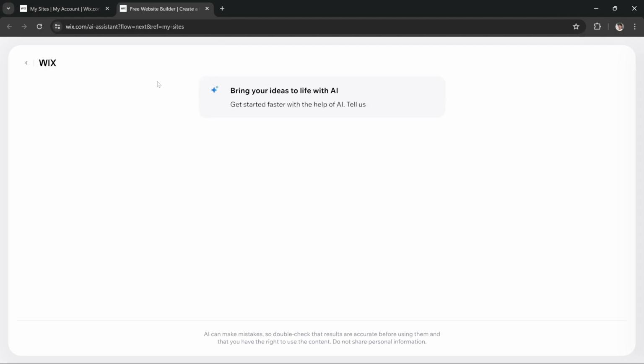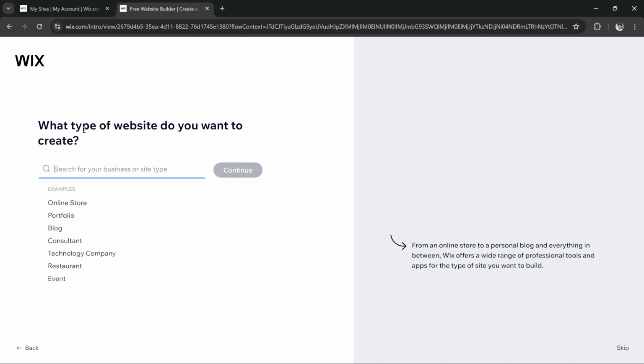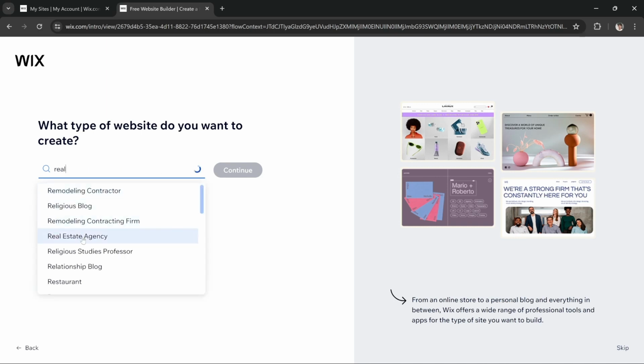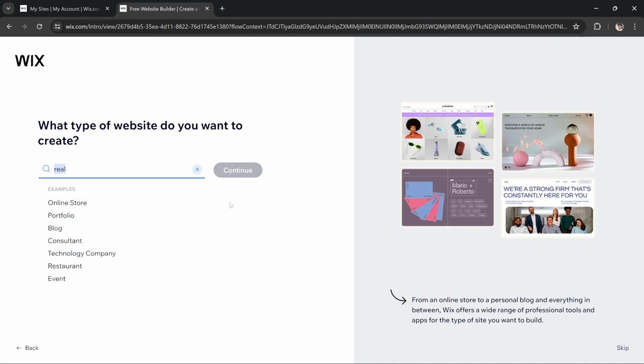So here Wix started offering AI services. Now you can create a website with AI, but I recommend you set up without AI because it isn't very difficult and AI isn't very accurate either. So here you can type the type of website you want to create. In my case, since we are creating a real estate website, simply type real and it will give us real estate agency or real estate agent, consultant. You can choose anyone that you want and then select it. In my case, I'm going to select a real estate agency and I am going to press continue.